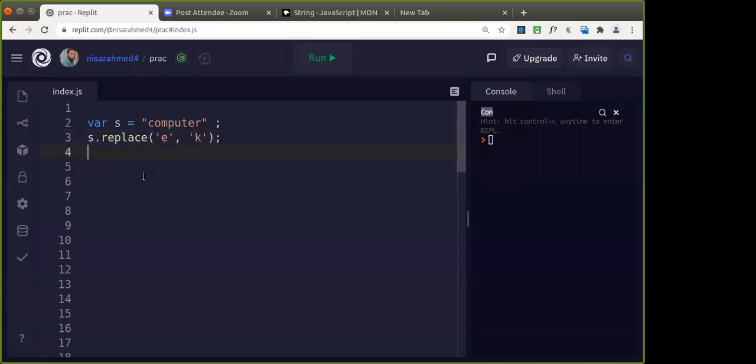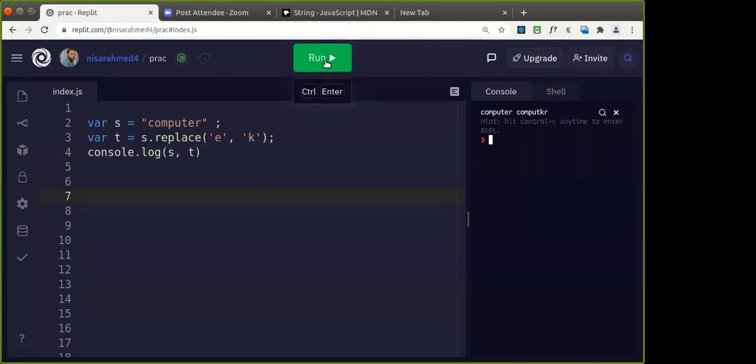Now just check this one. Console dot log s. So what are you getting here? After performing replacement, it will give you another string actually. You can understand it better this way: give your string some name, t. Just check t now. It will have the replaced character. It will do the replacement, create a new string, and return that. Good. I hope that works.